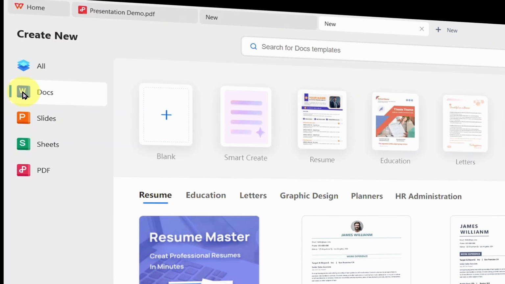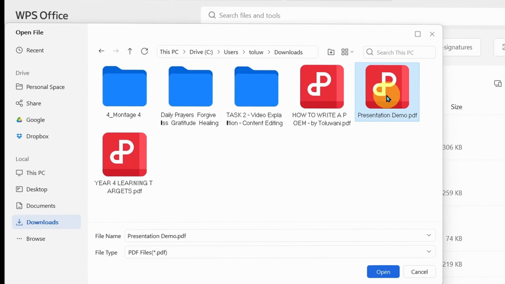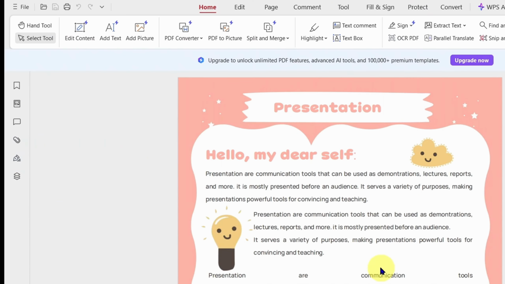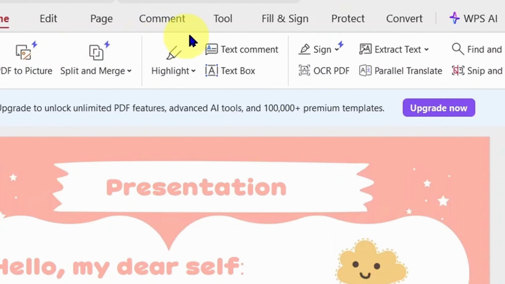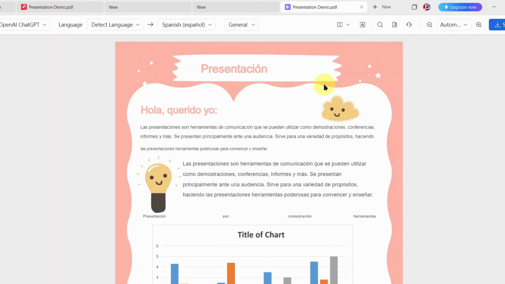Now, open WPS Office and use it to open your original document, either PDF, docs, PPT, or slides, or any file type you want to translate. When the file is opened in WPS, go to the menu ribbon Tools at the top and look for Parallel Translate or the Translate button, then click on it. Wait for processing to complete and you'll see the translation view.